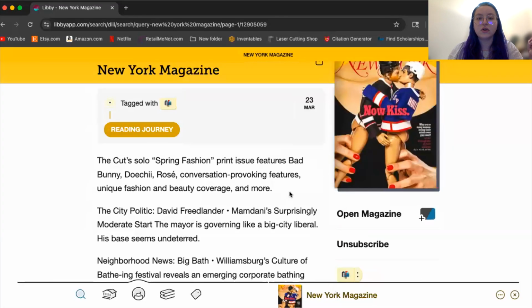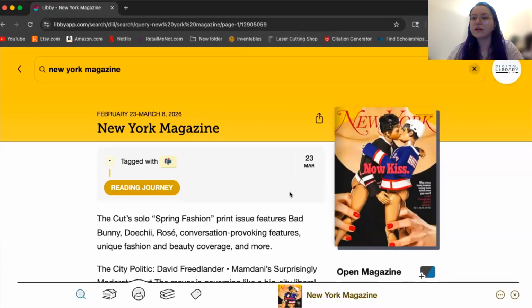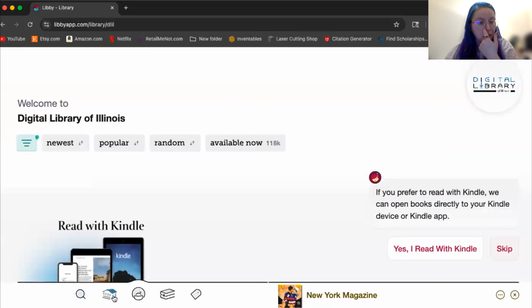Beautiful. Okay. That is the search tab. We've got our magazines, our books, our ebooks. We're gonna move on. So if we go back to the bottom here, we are gonna go back to the home page, which is the icon that is shaped like a library building. So let's click on here. We're back to Digital Library of Illinois.